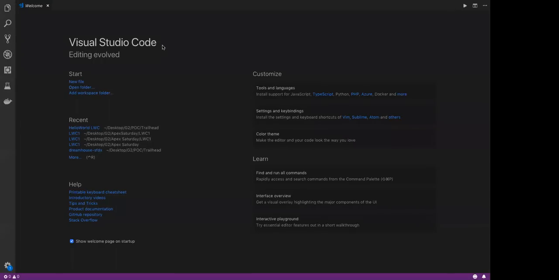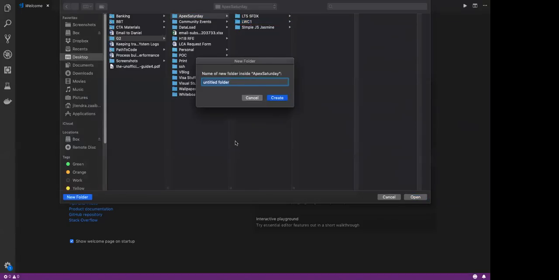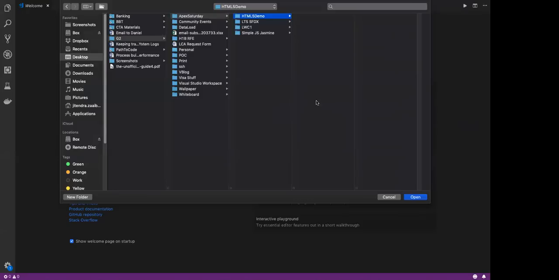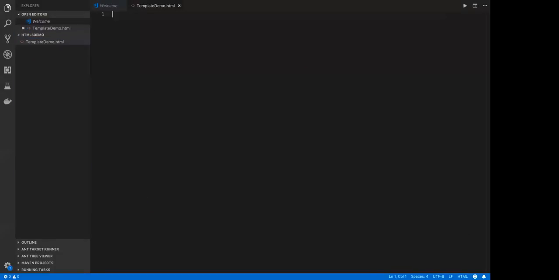I have Visual Studio Code. All I will be doing is creating one new folder, maybe I can call it HTML5 demo. And this is simple, plain HTML. And I will create a template demo. I'm not on Salesforce yet. I'm still on vanilla HTML. Let's try to understand how the thing works here.